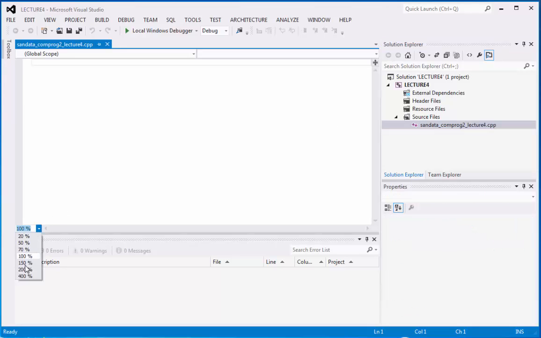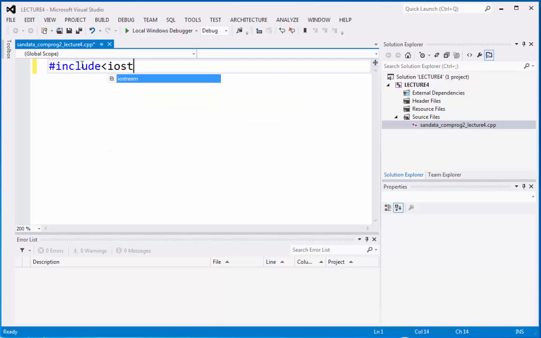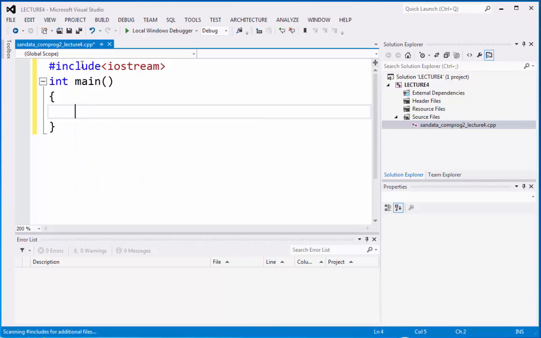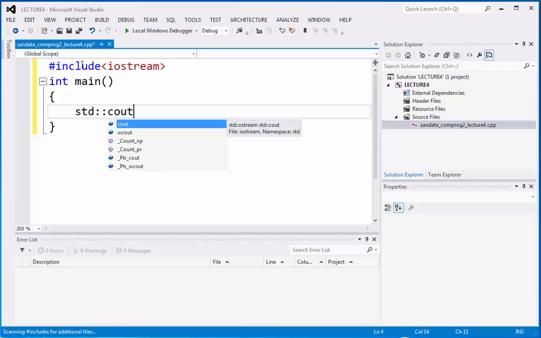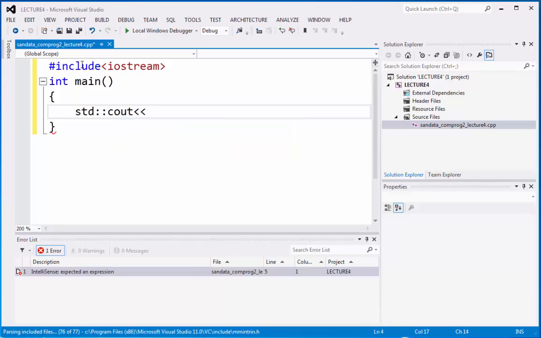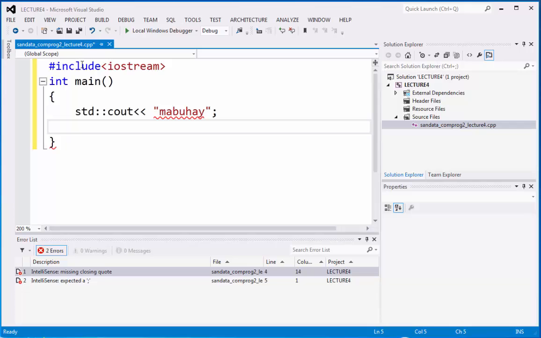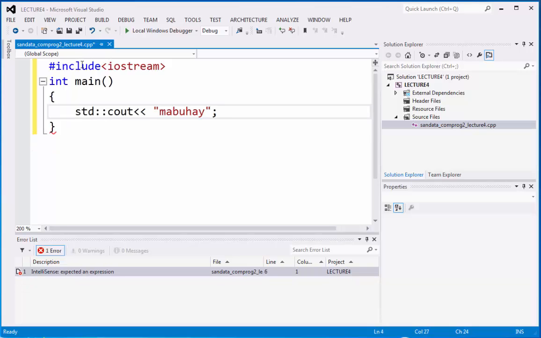Then we're going to make the magnification or zoom 200%, and let's do the code. So we have pound include iostream, then we have int main, begin and end, and then we're going to code std::cout, standard cout. Then we have "Mabuhay", then std::cout again. So it should be in a one line code.